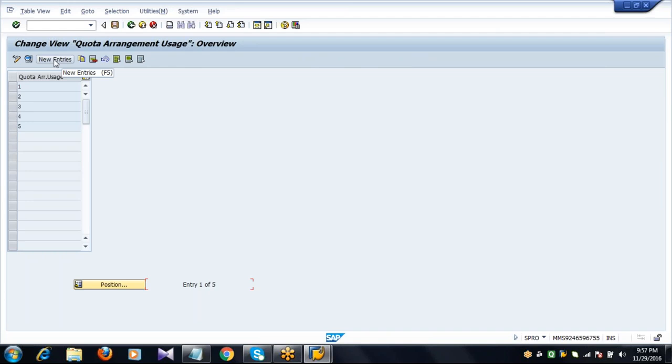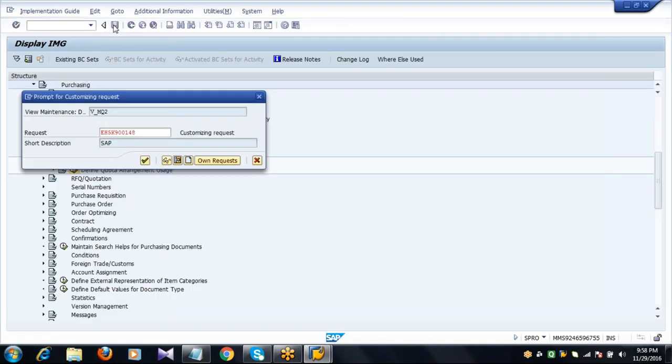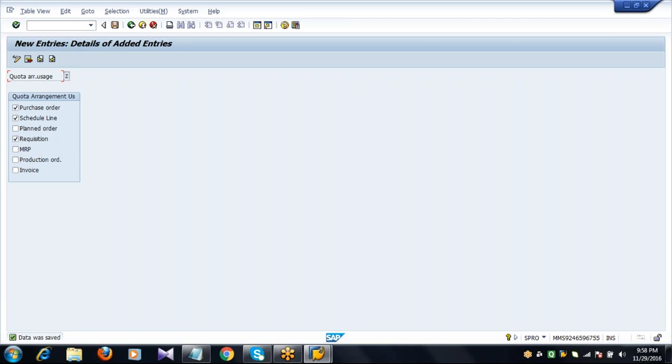Click on new entries. The quota arrangement usage indicator can be created as numeric or alphabetic. For example, I'll create it as Z. Activate the indicators for PR, PO, schedule agreement. Save the document.